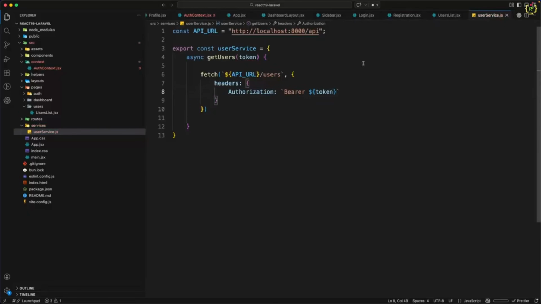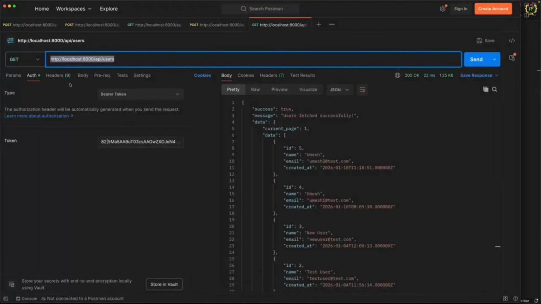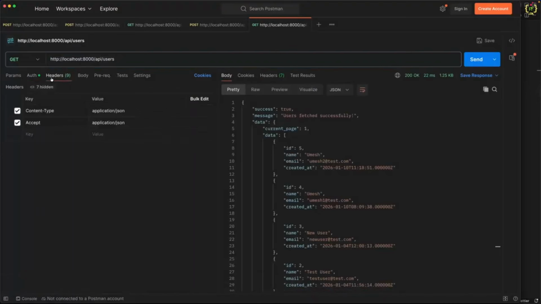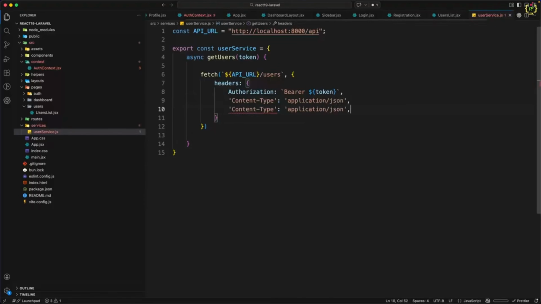This is done. Also, we will have to pass the accept property. So if we check the Postman headers, here we already added the content type and accept. So let's add all of these. Content-Type as application/json, and also we'll have to pass the accept property.